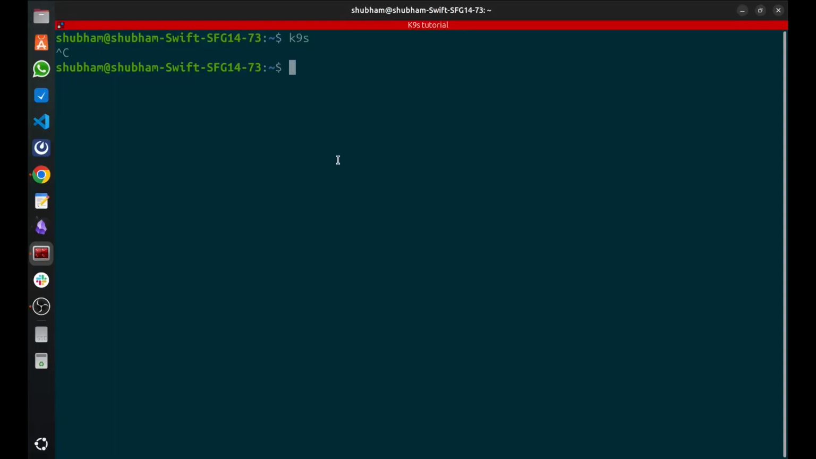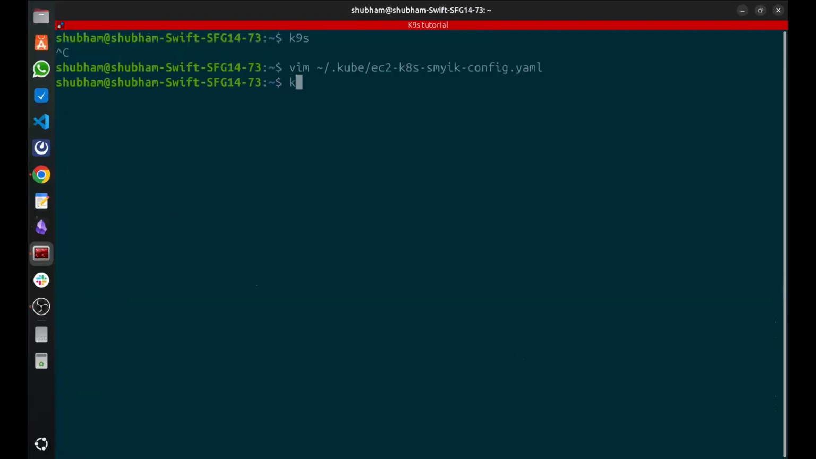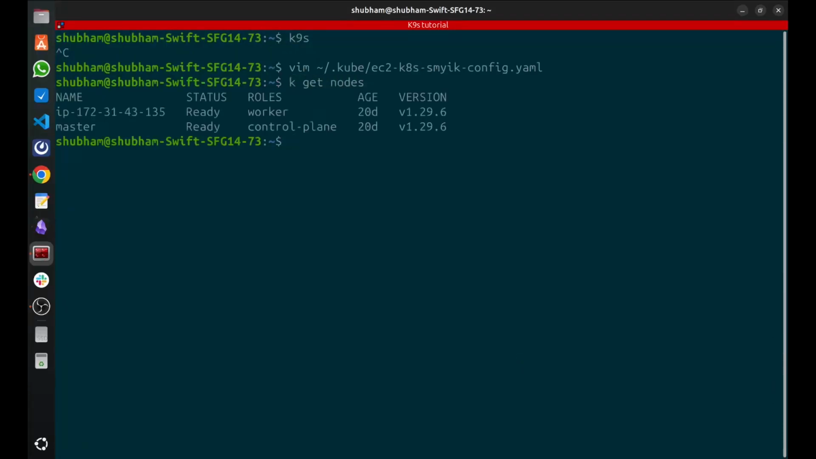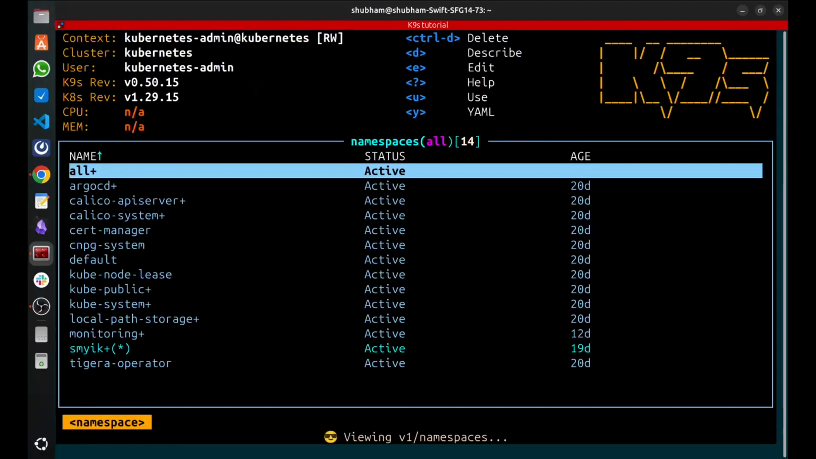So .kube, and I think it's called something EC2. Yep. I'm obviously not using elastic IPs. They are costly, so I have to do this every single time. And now kubectl get nodes, it's working. So K9s should also work. Yep, it does work. And this is how the dashboard for K9s looks.